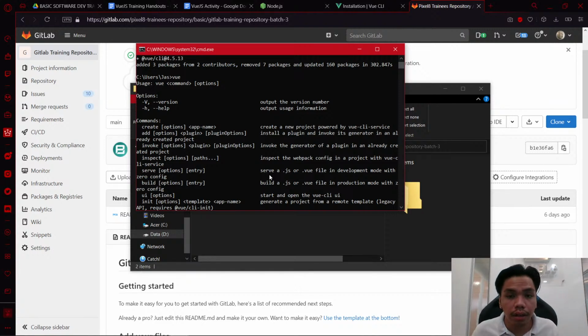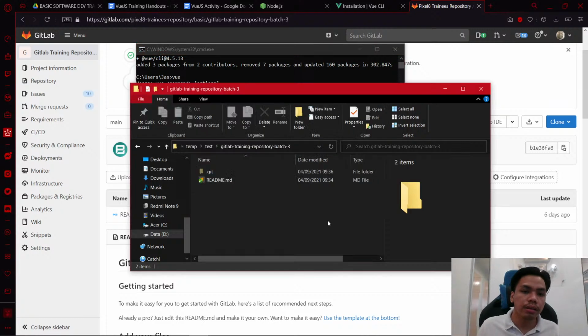Now that we have our Git up and running, as well as our VueCLI ready to be used, let's jump first to Git in order to set up our environment. Later on in the activity, we will be giving you instructions as to how to set up your Git repo or your Git branch in order to comply with the activity, as well as the instructions for the Vue application that you're going to create. So yes, you heard it right. We will be creating our own applications.